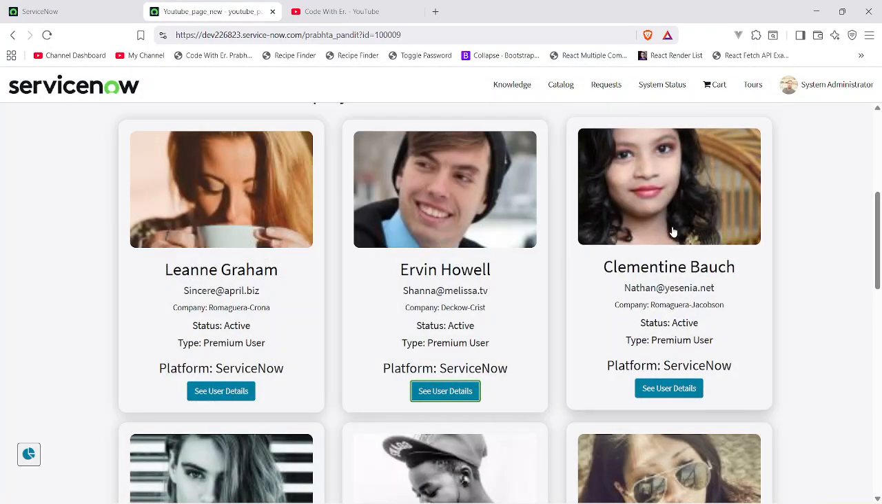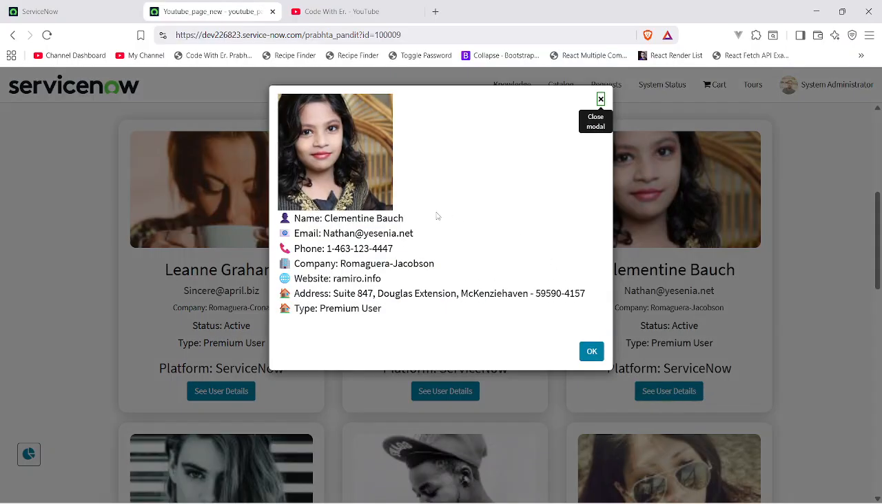So close this. Now I'm going to see the entire details of this particular user. I don't know how to pronounce her name, because her name is really hard to pronounce. So click the button see user details, click it now. See, boom guys, this is the user profile pic, this is the name, email, phone, company, website, address, and type is premium user.